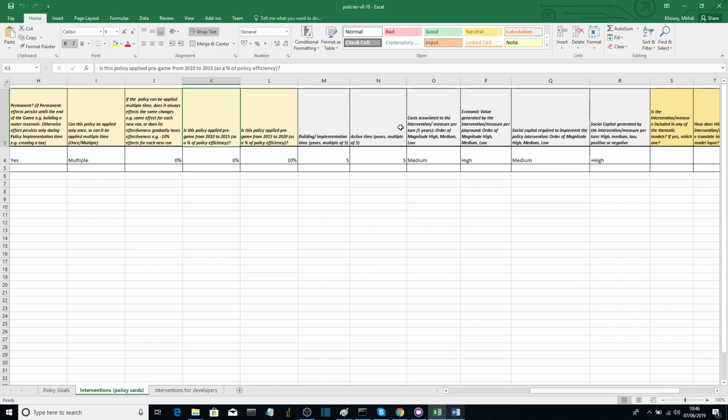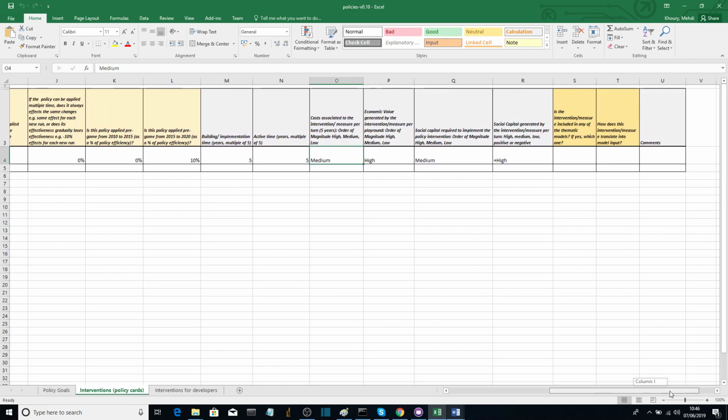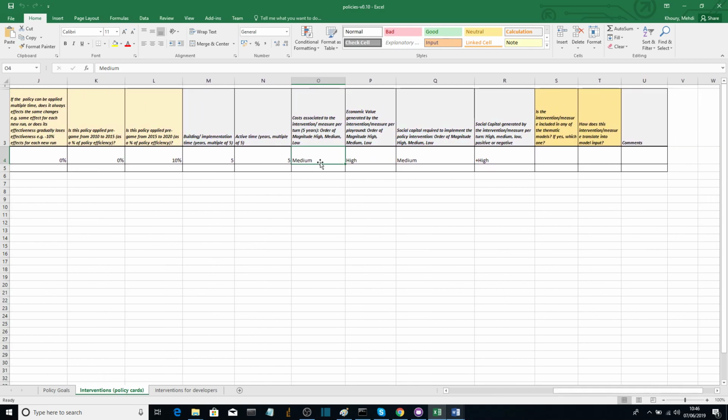The other criteria are basically the same, except that you don't need to put exact token amounts anymore. We will try to contact some of the modelers later to extract at least some of these values. But as long as you give us qualitative values, low, medium, high, we're quite happy with that. And that is it. So thank you very much.